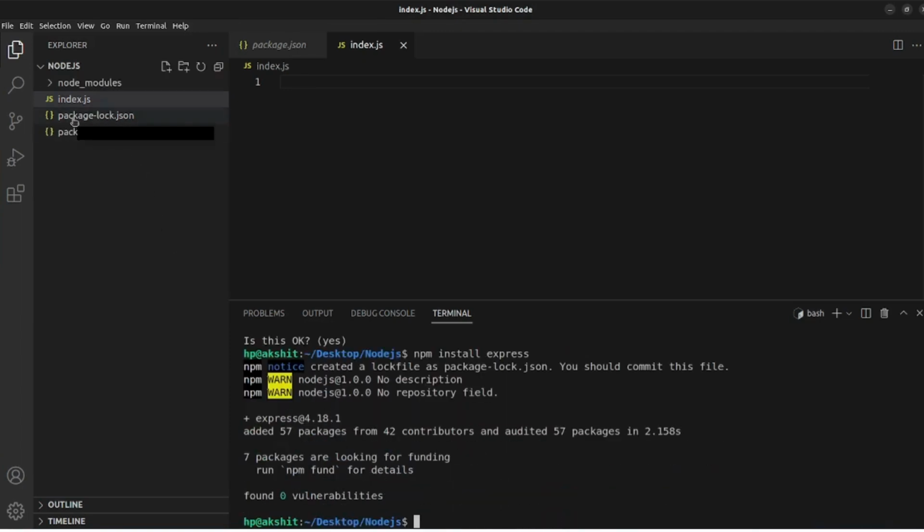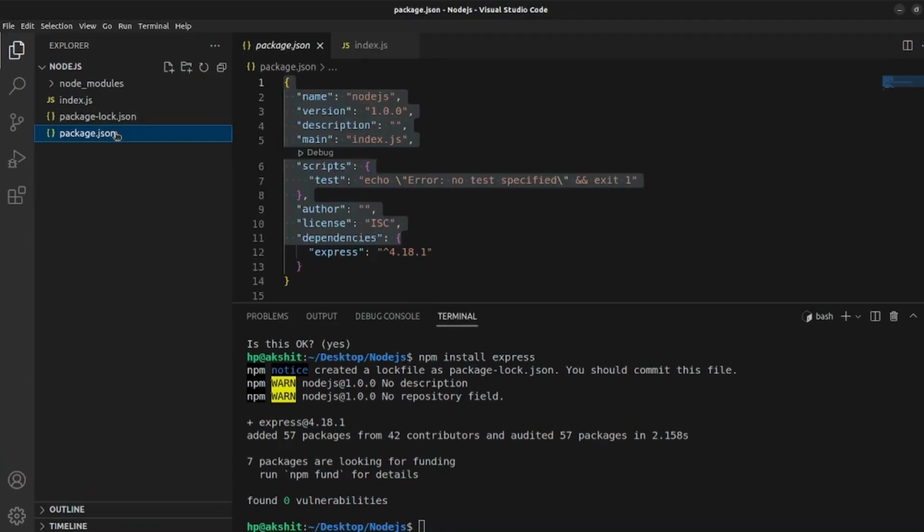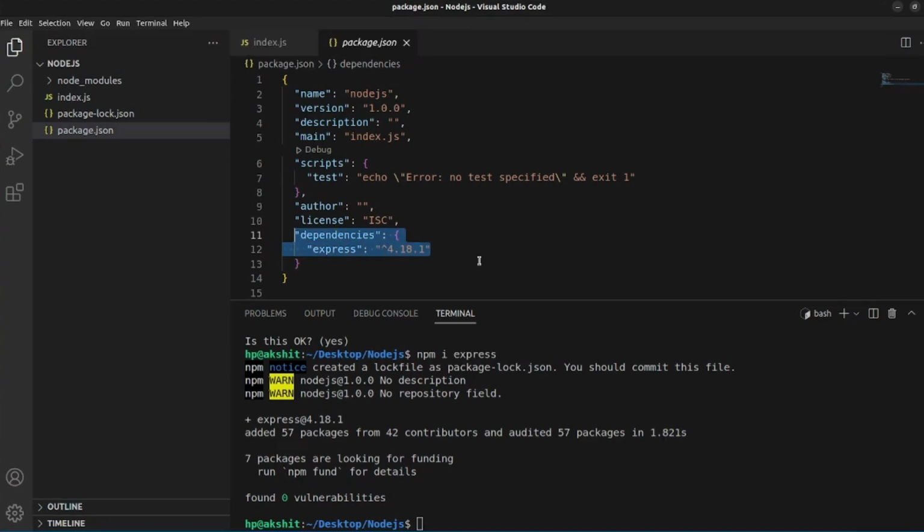Now it will create a package-lock.json and also node_modules. Inside that there are a couple of modules. In package.json we can see that we have Express inside dependencies, and 4.18.1 is the version of Express which we have installed. So basically in package.json you can see all the dependencies which you have installed.